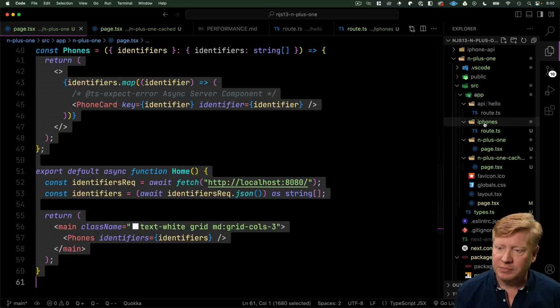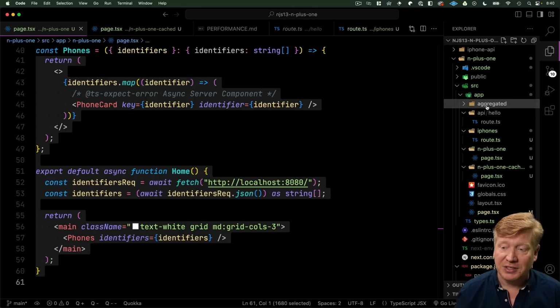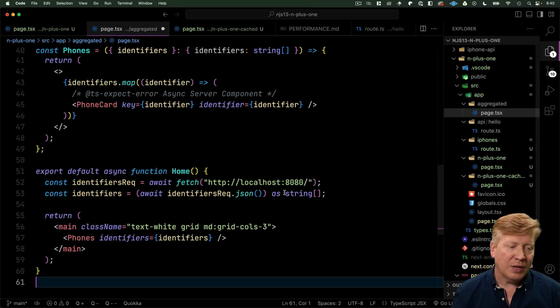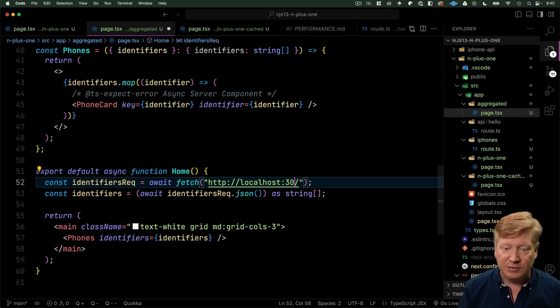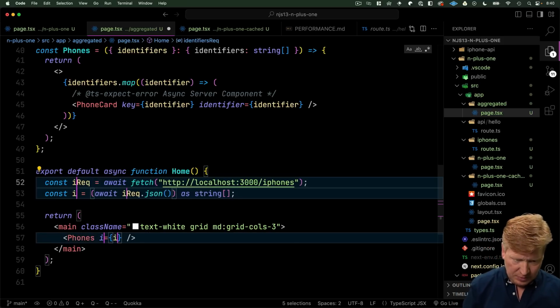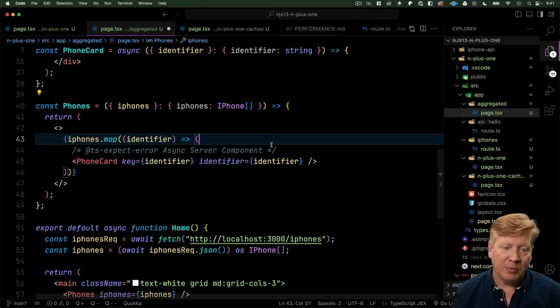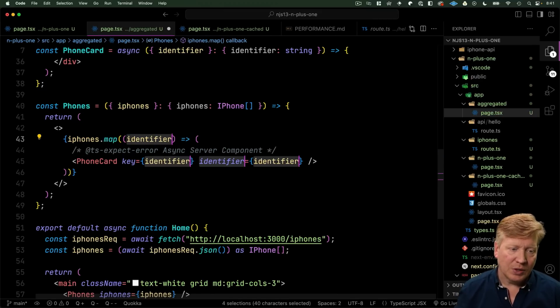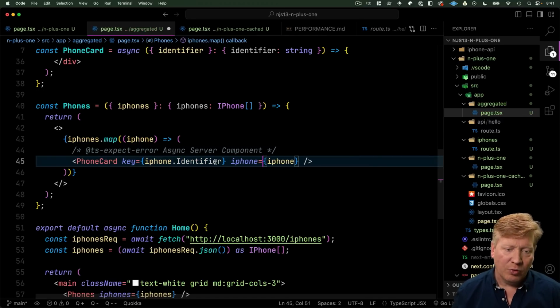So let's take all of our N+1 and then create a new directory under app called aggregated and put a page.tsx in there. Paste in our implementation. And now, instead of talking to 8080, we want to talk to 3000 iPhones. And we're not going to get back identifiers. We're going to get back full iPhones. Now we don't get identifiers here, we get iPhones of type iPhone. We're going to iterate through all those iPhones, and now we have an iPhone there. Now the ID should be something like identifier. But we want to pass on the iPhone as is, as a complete coherent object.